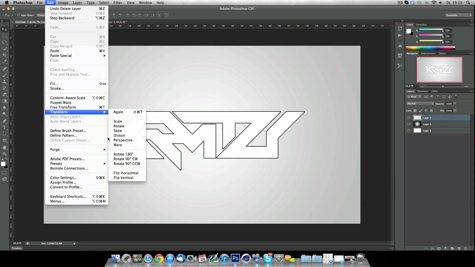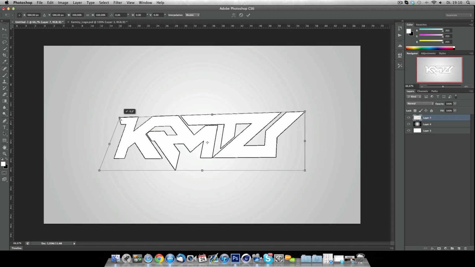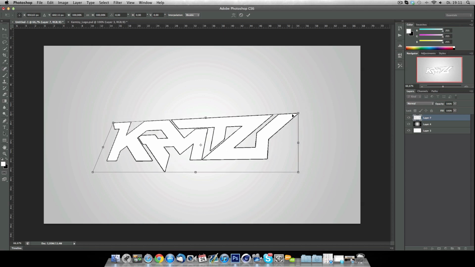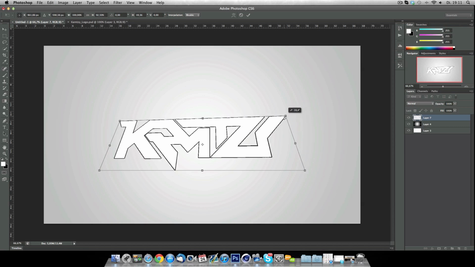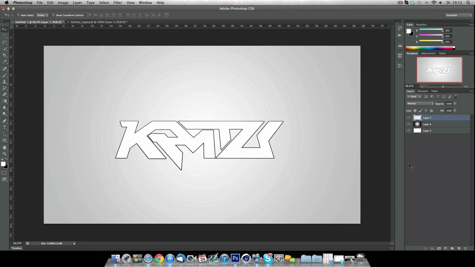Edit, Transform, and Distort. So now you kind of just drag it like this, so that it looks like it's going into the back, like into the background, and it's kind of laying down, like this one.